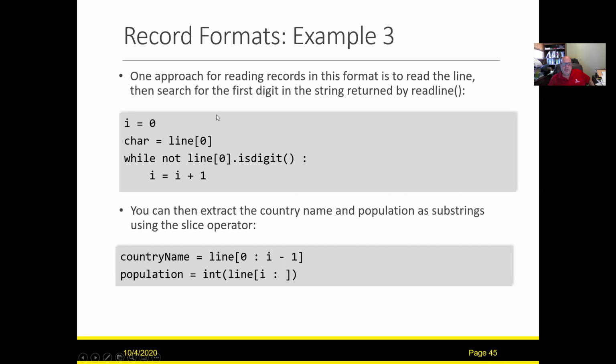Another way is, if I read it as a line, I can just parse my line, and I'm going to be looking for a digit. As soon as I find my digit, I'm going to split based on the location that I have. Remember, I have a list. I am going through my line looking for a digit. As long as it's not a digit, I'm just going to keep going. As soon as I see a digit, I'm going to stop. Then I'm going to get from 0 to i minus 1 for the first part, and then i to the end. That would be my second part.